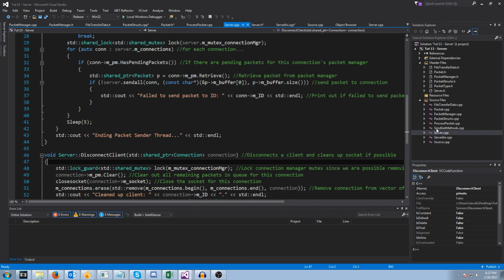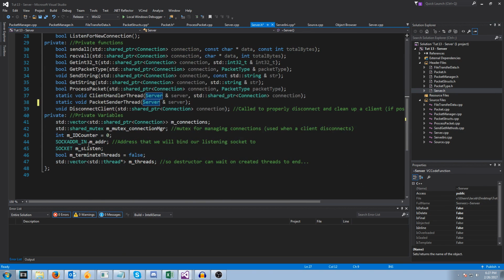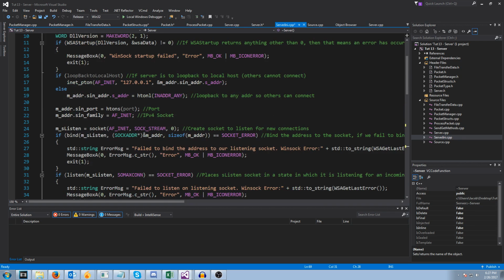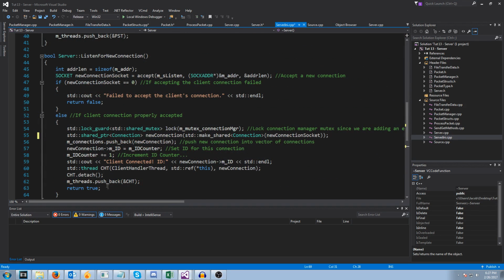Something else I almost forgot to cover is we're using a shared mutex now. So inside of our server class, our mutex for the connection manager is a shared mutex. What that means is we can use it like a normal mutex, where if we look at when we're accepting a new connection, for example, we just use lock guard right here.